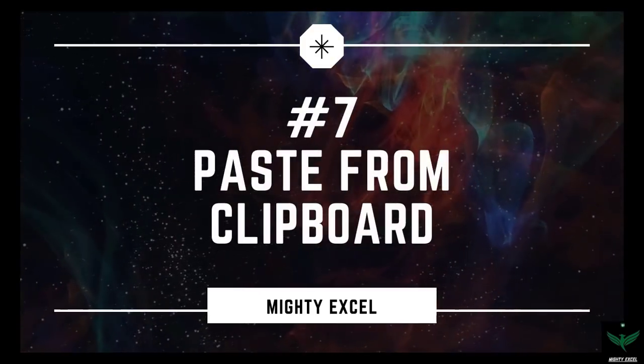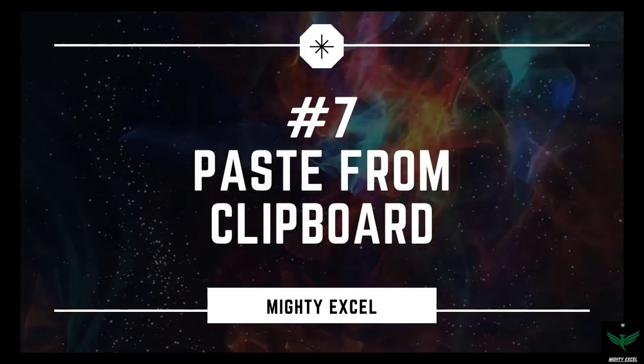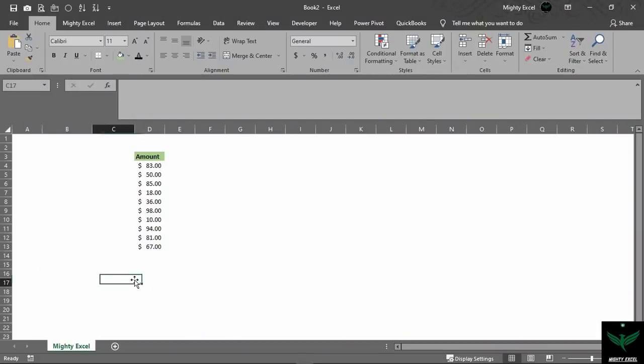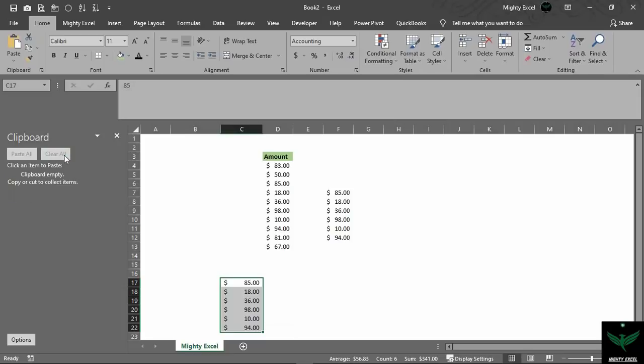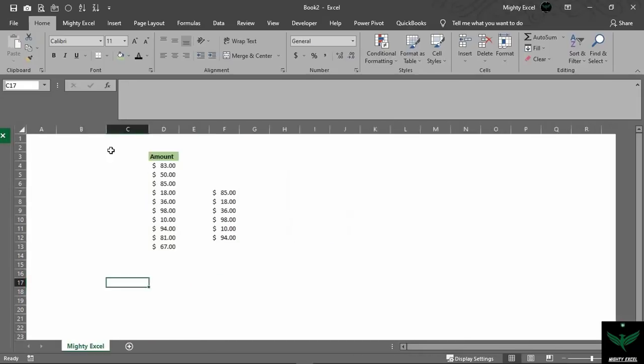Number 7. Paste from clipboard. There is a problem with normal copy-paste that you can only use a single value at a time. But here is the kicker. When you copy a value, it goes to the clipboard, and if you open the clipboard you can paste all the values which you have copied. To open the clipboard, go to the Home tab, Editing, and then click on the down arrow. It will open the clipboard on the left side, and you can paste values from there.